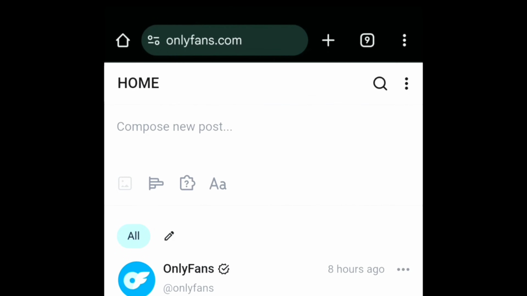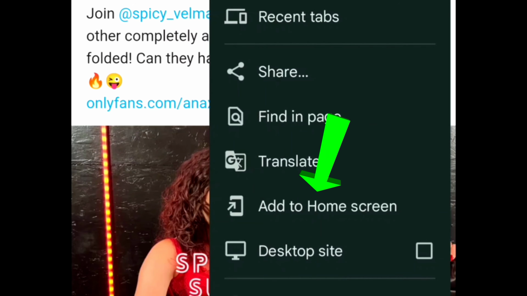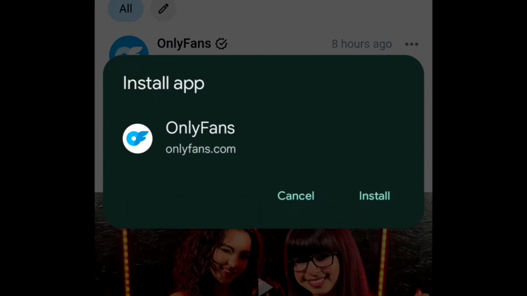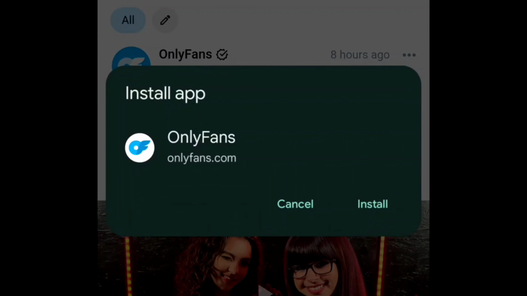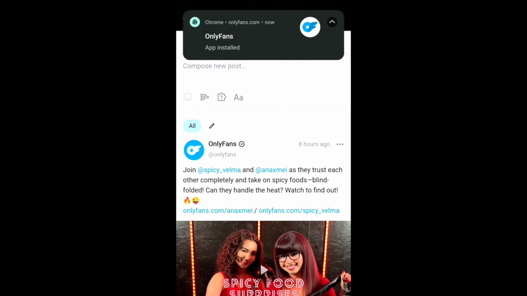Now here at the very top right corner of your Google Chrome browser, tap on the three dot icon. And from here, select Add to Home Screen. And then you will get this pop-up to install OnlyFans app on your phone. So here click on Install. And OnlyFans app will be installed on your Android or iPhone.